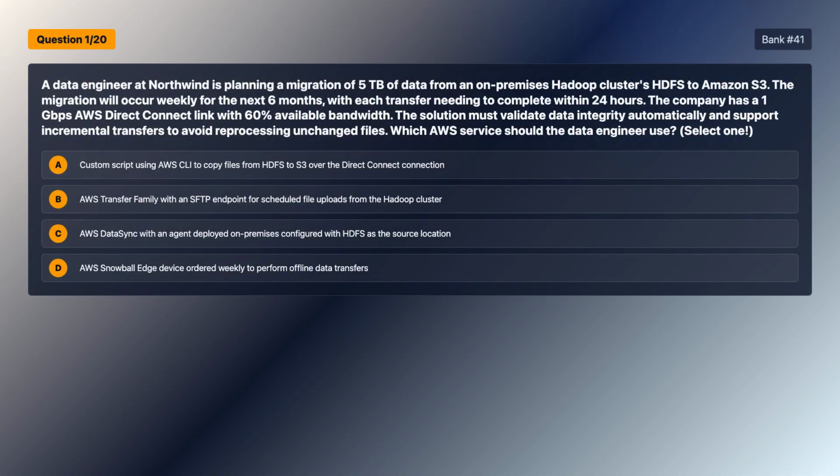Question 1. A data engineer at Northwind is planning a migration of 5 TB of data from an on-premises Hadoop cluster's HDFS to Amazon S3. The migration will occur weekly for the next 6 months, with each transfer needing to complete within 24 hours. The company has a 1 Gbps AWS Direct Connect link with 60% available bandwidth. The solution must validate data integrity automatically and support incremental transfers to avoid reprocessing unchanged files.